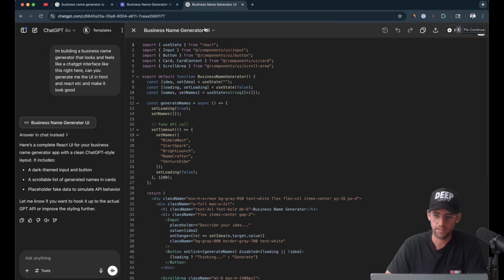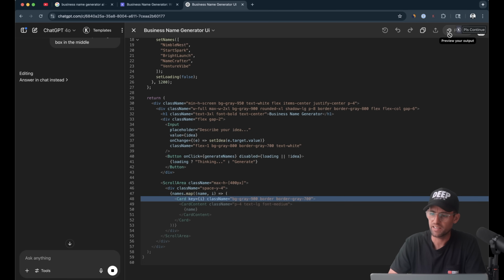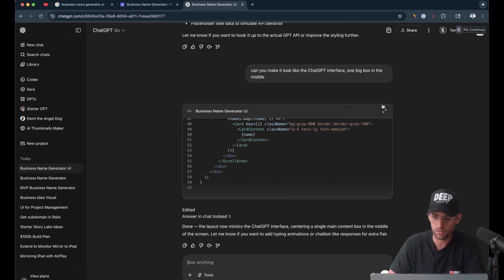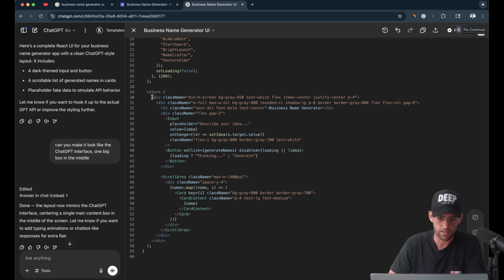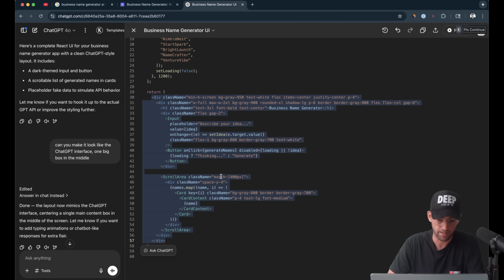I'm going to go back and say, can you make it look like the ChatGPT interface? One big box in the middle. Okay, it takes a second to do that. I can't preview it till it's done. Okay, cool. I'm going to copy this and say, hey, go and put this in my app. I just use it like this. I don't do any sort of import or anything like that.